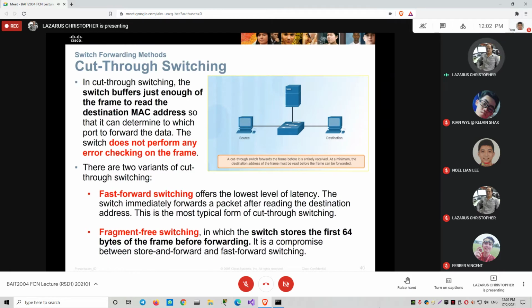So at least it knows that, because remember 64 bytes is the minimum size, right? So if the size of the frame is less than 64, you know it's a runt. No need to forward, right? Because maybe CRC checking is fine, but what about fragments? So this one is a compromise. I will not check CRC, but at least I will check for runt fragments. Okay, try to store the first 64 bytes before forwarding.